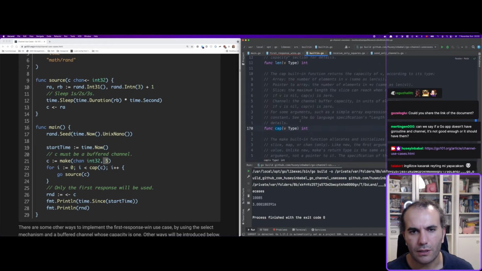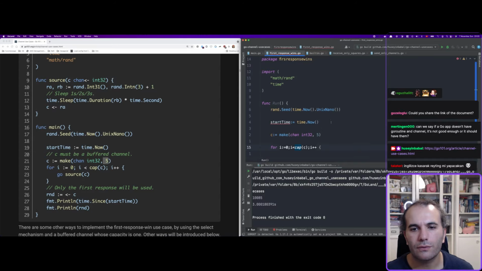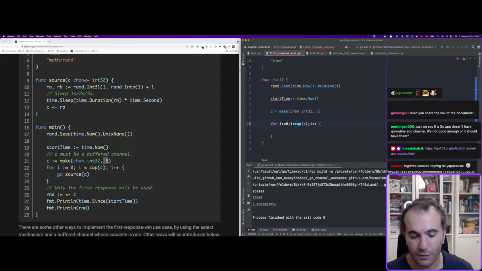Let me go to this cap. The cap built-in function returns the capacity of v. Okay, cool. So it will return the capacity. I just saw this function, by the way. I never needed to use this one before. Go source. Okay, there is no such a function.